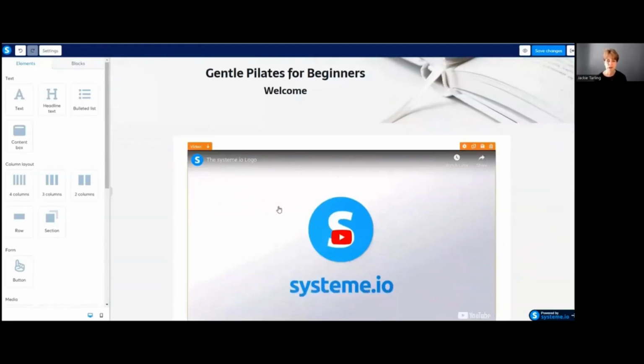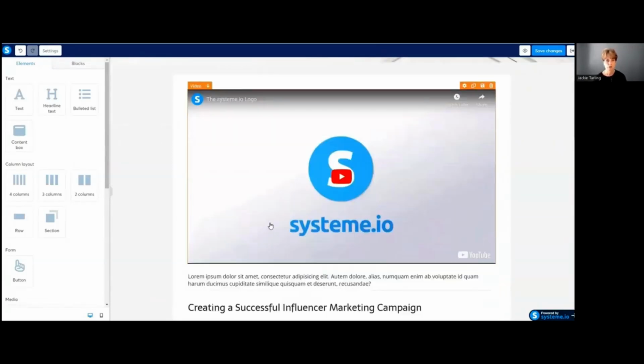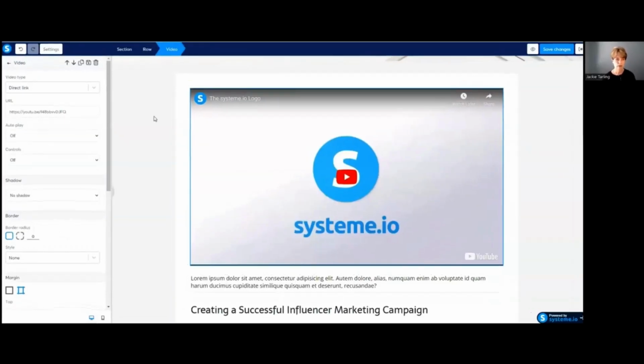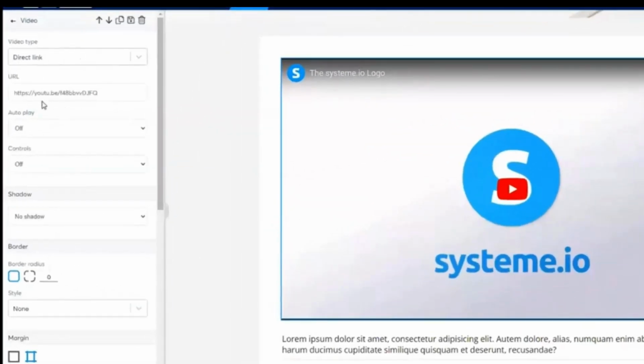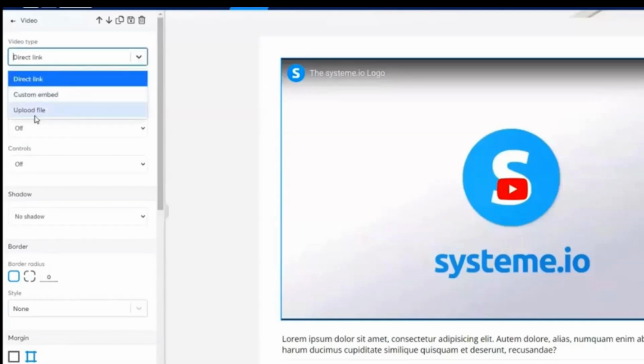We're going to come down to here. They've already put a video, which is great because that's what you probably want to do, and put your own videos in. So what you could do is if you click on that video, you'll see it's a direct link and there's the YouTube actual web link. If you were to come into here, you could upload a file as well. If you have a file in your filing system, you could use that instead. It depends on how you work with your videos, where you get them from, and it's mainly videos that you're probably going to be using.